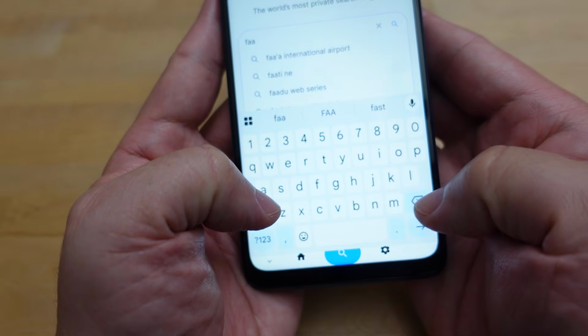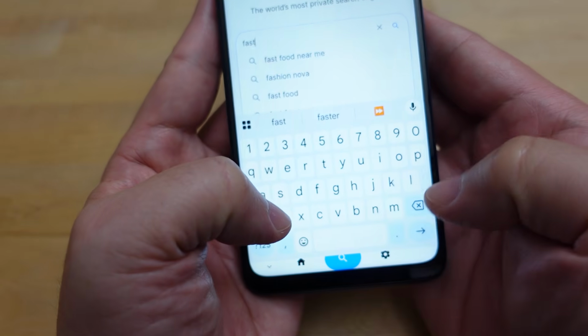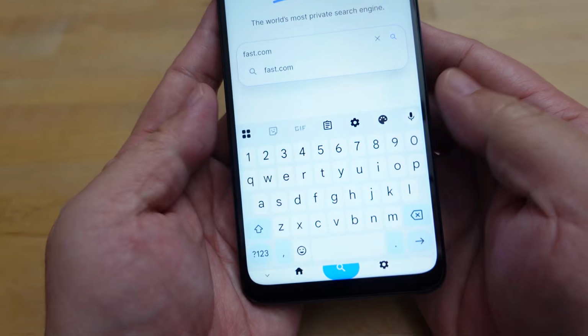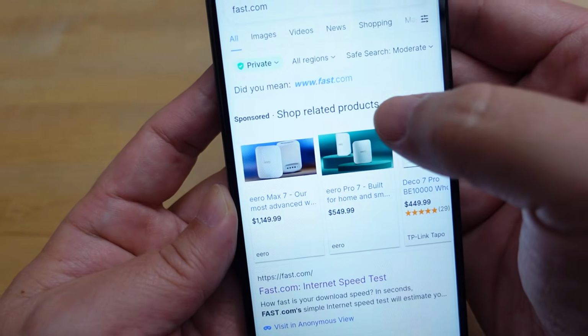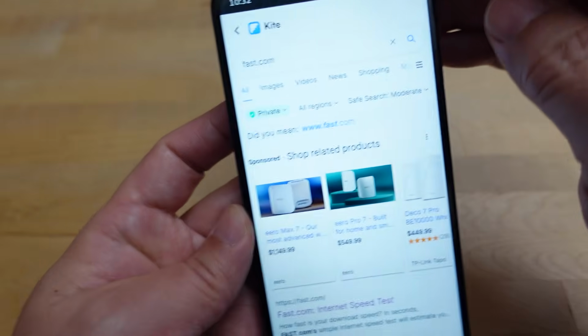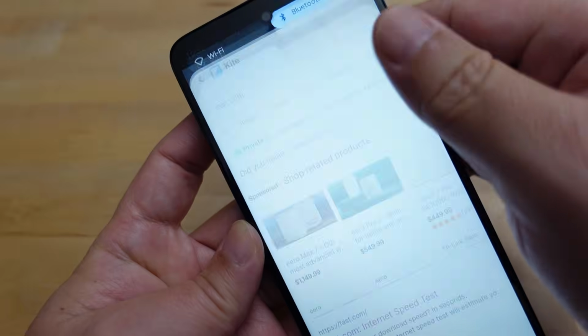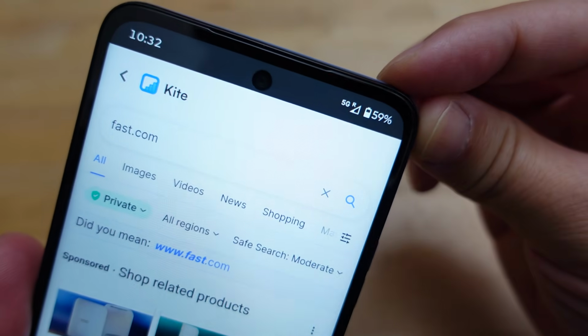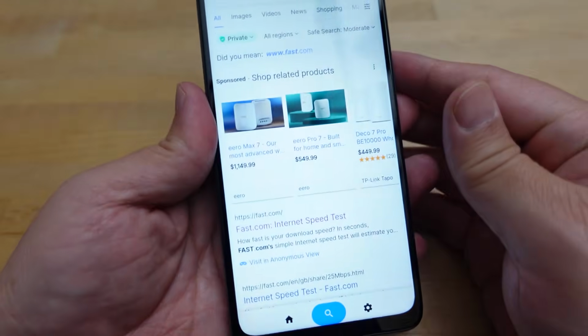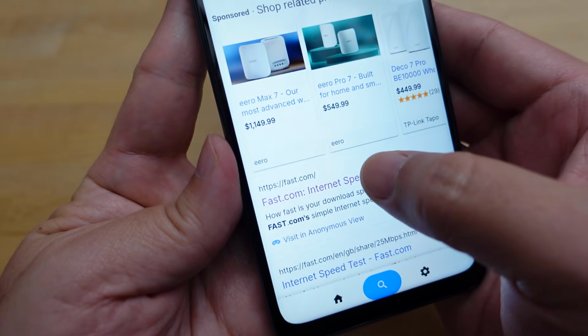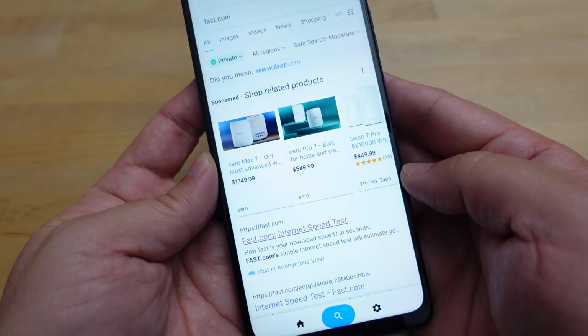So let's go to fast.com. And we'll do a quick test. So I'm going to go ahead and turn my Wi-Fi off. And there we go. We should just be on 5G data. Sometimes it shows up as 4G plus, just depends on where you are. And we'll go to the speed test.